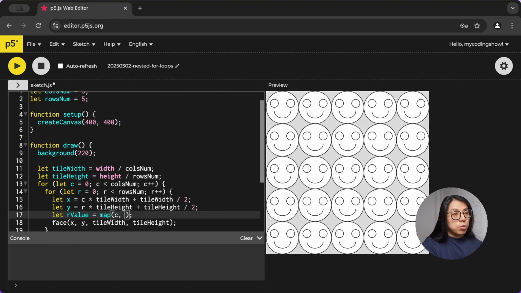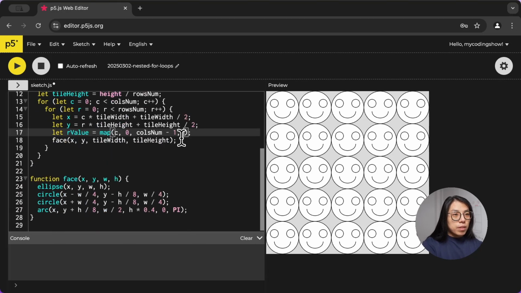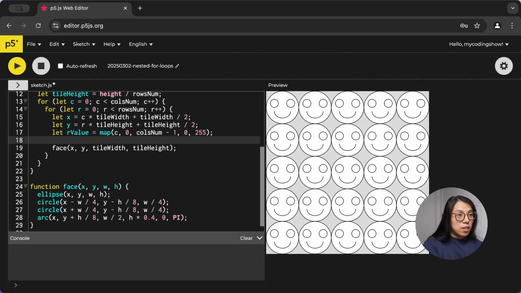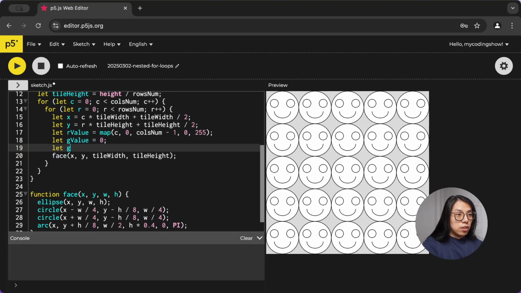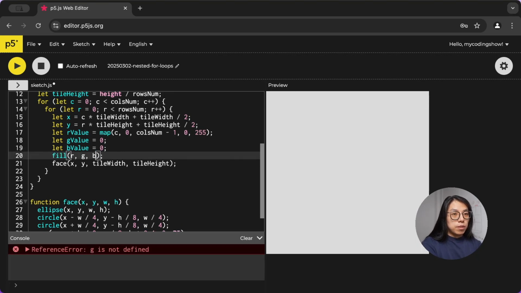So column equals c. What's the minimum value for a column, which is 0. What's the maximum value for a column is columns number minus 1, because you can't get to columns number. Starting from 0 to 9, or in this case 4. And then what's the destination we want to map to? We want to map to 0 to 255. So now if I first just give the other values a default value 0, then we can use this color to fill R, G, and B.